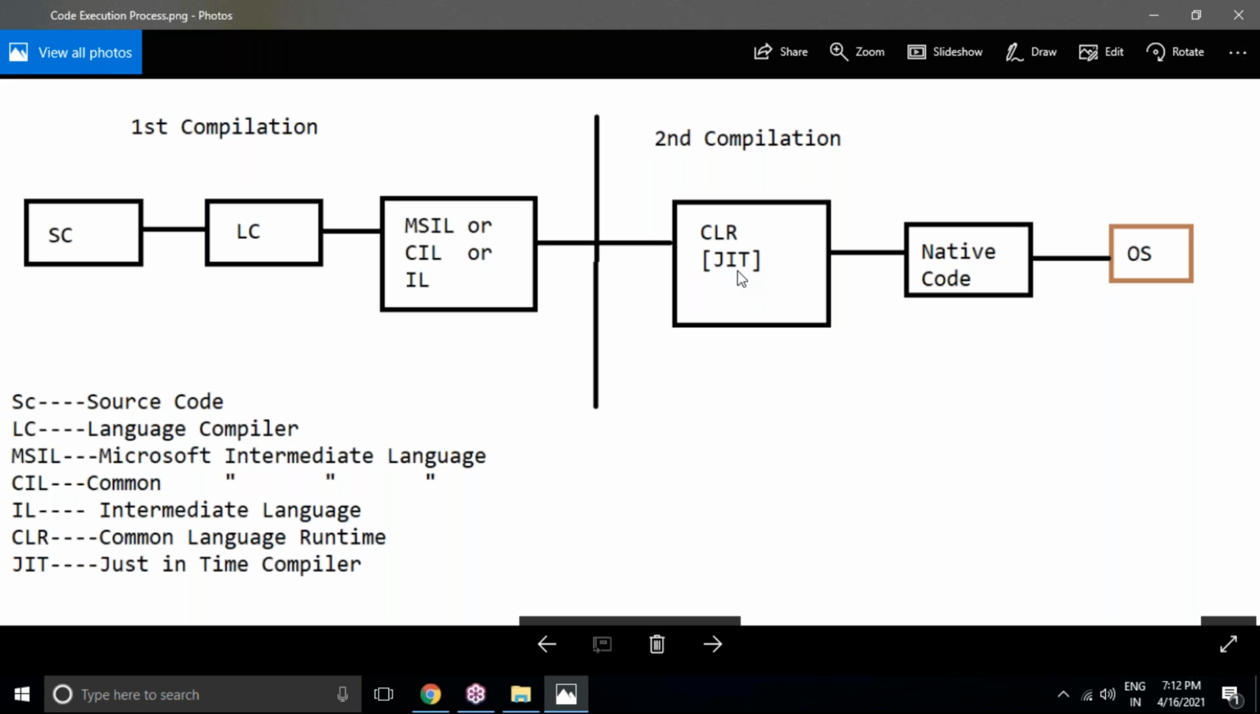This is the just-in-time compiler. The MSIL code is transferred to the CLR, and under the CLR there is one more compiler, the JIT, the just-in-time compiler. This compiler compiles the MSIL code, and the CLR executes that code and produces native code. Native means local to the operating system. This code is called bytecode, system understandable code, or machine code, and it is transferred to the operating system.